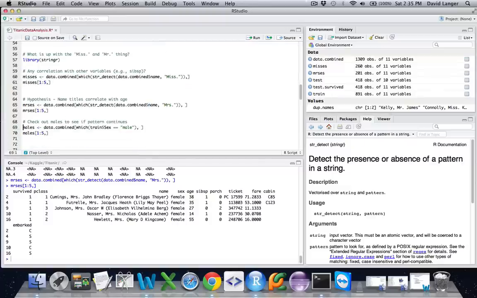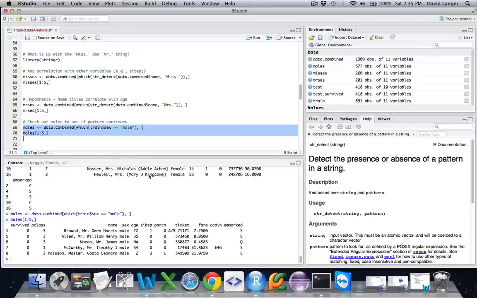Let's also take a look at men. So we're going to take a little bit different tack. Rather than going off of the actual title, let's just grab the first 5 male records out of the combined data set and just take a look at their names and see what happens. Okay. Oh, well, first thing you'll notice is that it sucks to be a guy on the Titanic, apparently. And so all these men perished.